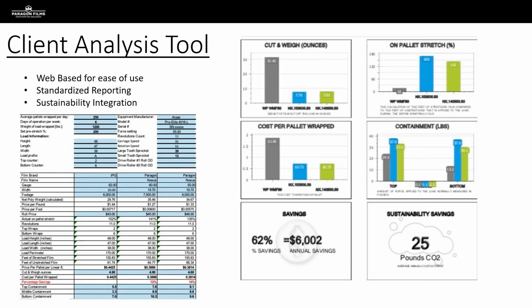So then we take those measurements and we put them into our client analysis tool, which now is a web-based site for ease of use for our customers and for us reps out in the field. And it provides standardized reporting that's shown very beautifully and easily by these graphs here on the side. There may be other companies that provide something similar to what's on the left, and there's nothing wrong with that. It can just be very difficult to read and kind of hard to understand.